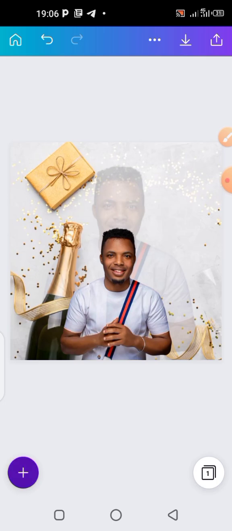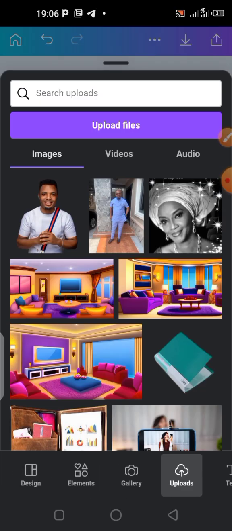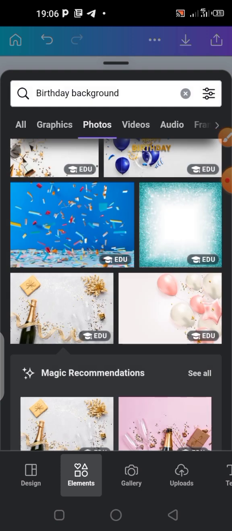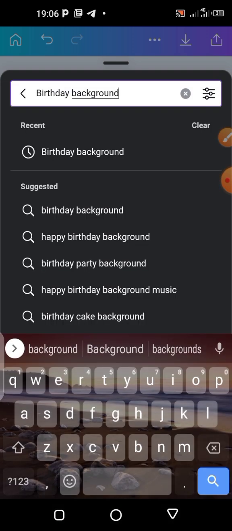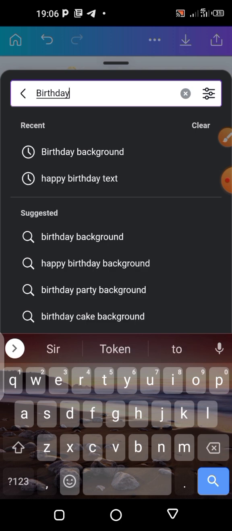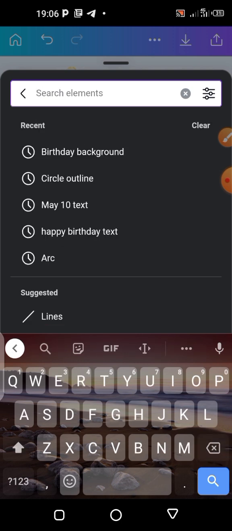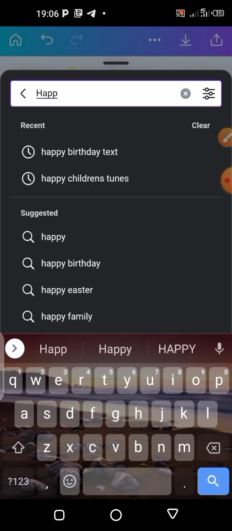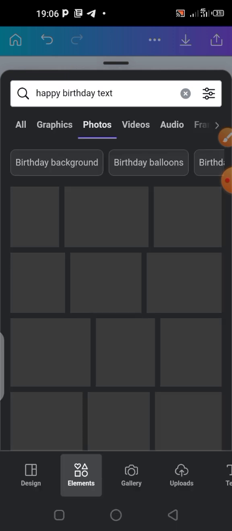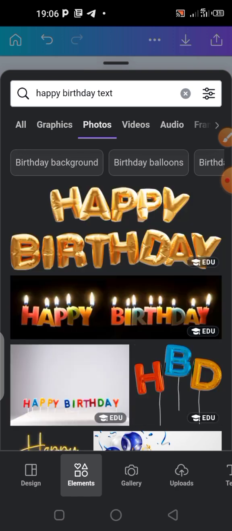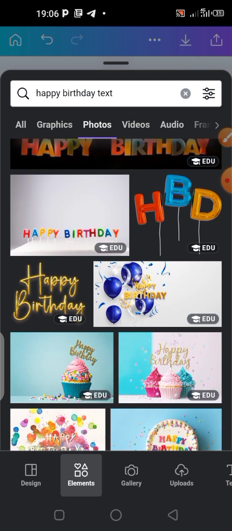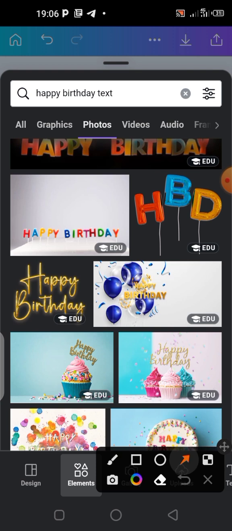So tap on this plus sign, and then I would come to elements again, and I would type. This time I'm going to search for happy birthday text. Okay, so I need a kind of fancy text. So happy birthday text, I've already searched for it before. So you search for it, it's going to pop out different text designs. So I would see the one I selected here. So this was the one I used.